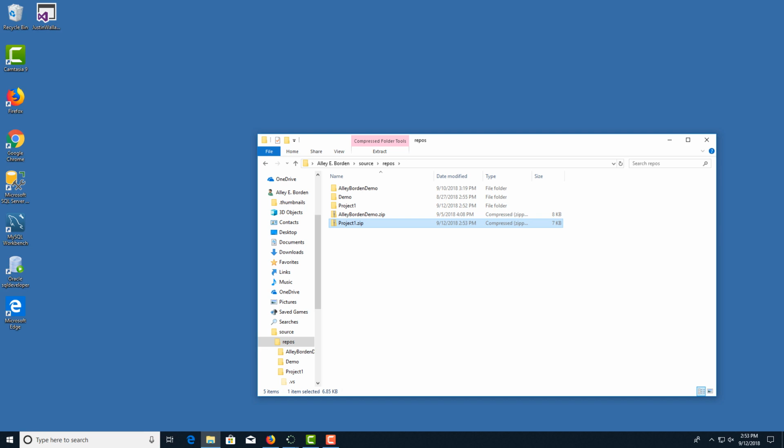Don't turn in a shortcut. I don't know where the shortcut comes from. I know it happens occasionally, but this is the one you want. You want the real zip file here. Should be about 7 to 10 kilobytes.